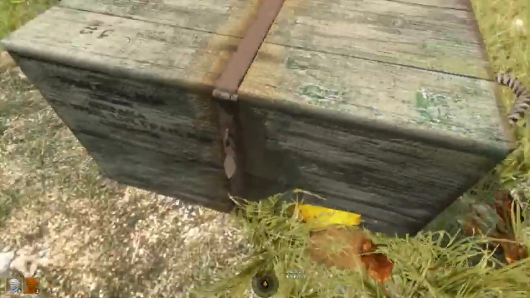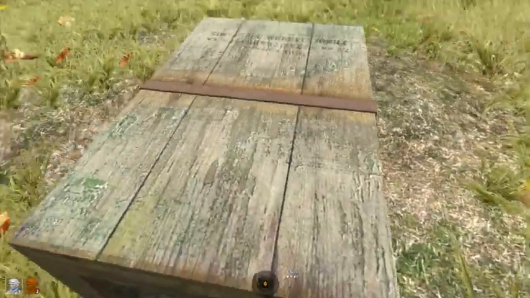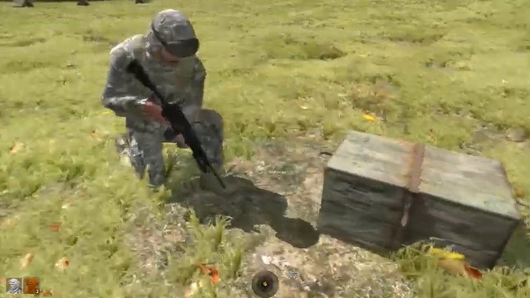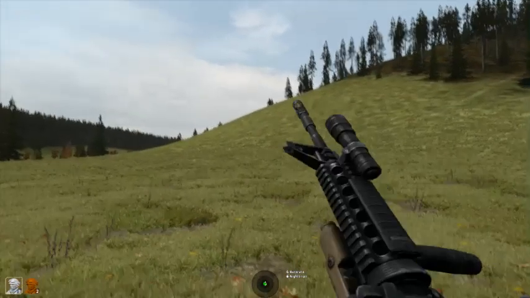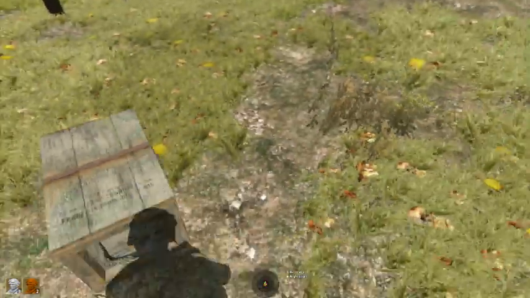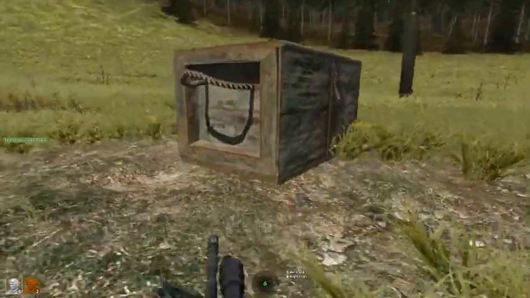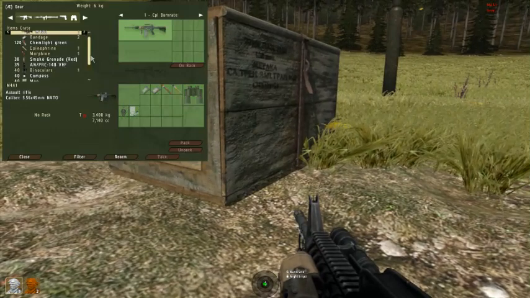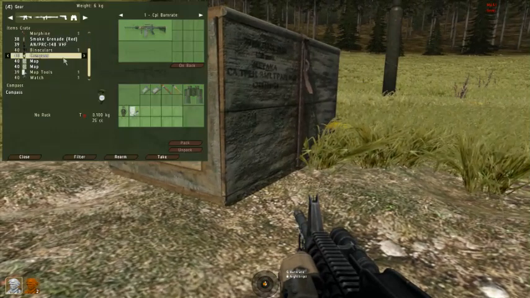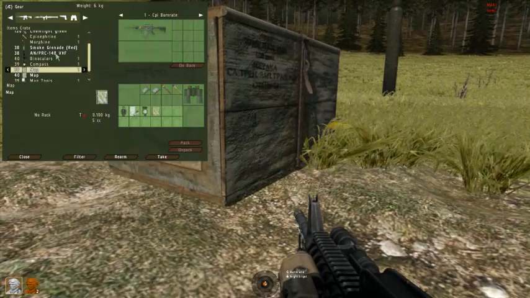There's a broken crate, anyways. Oh, I have to lay down. Oh. Ooh, radios, nice.